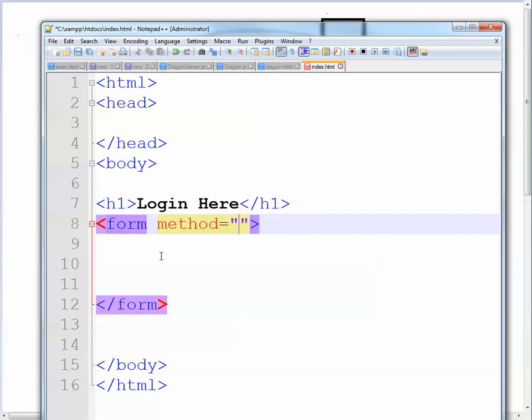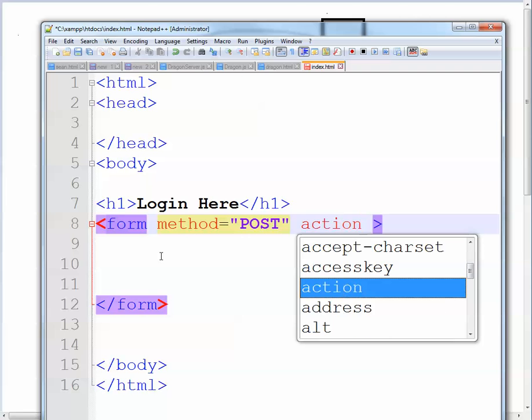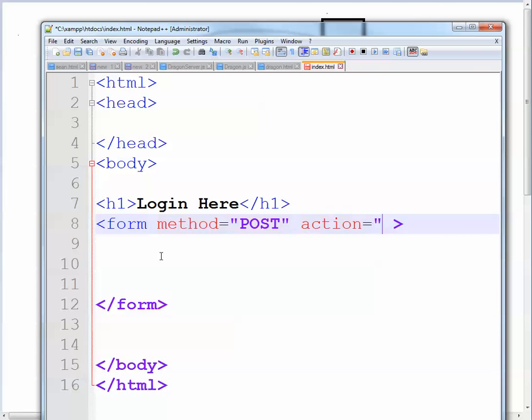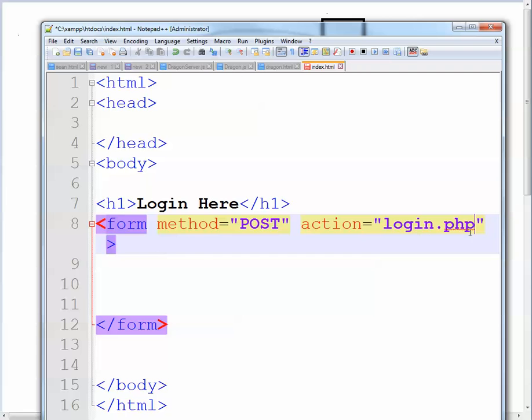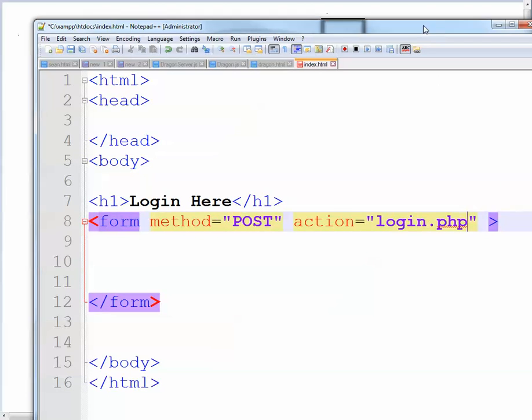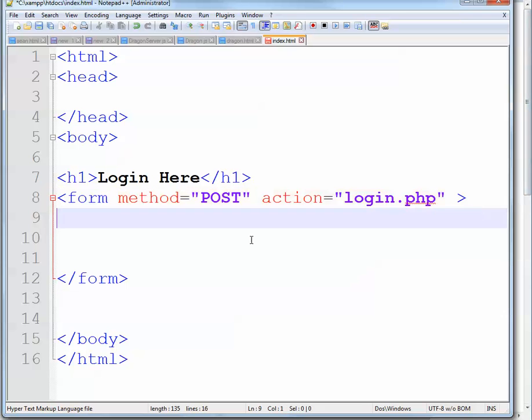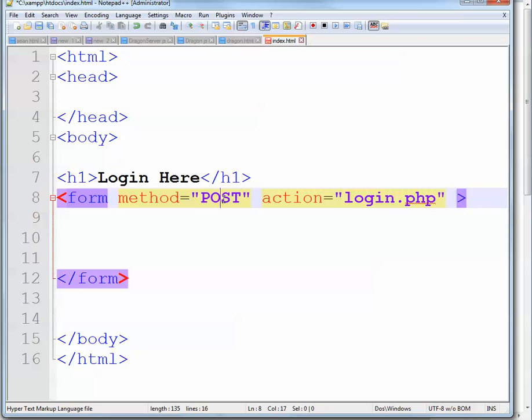Our method is going to equal post, and our action, where we're going to post to, is going to be equal to login.php. That's a page that we haven't made yet, but we'll make it here in a little bit, and that's where we're going to send this data to. Okay, so now we got our form tags. It's going to use the post, and it's going to send that post to login.php.